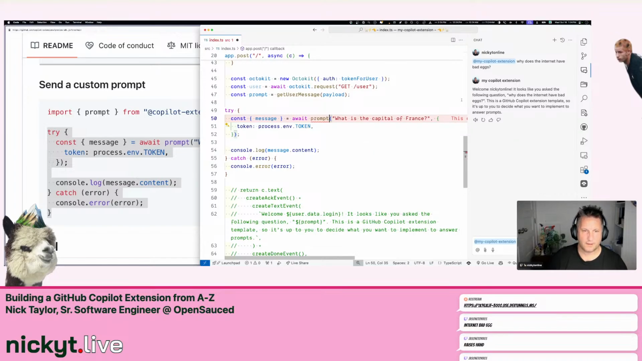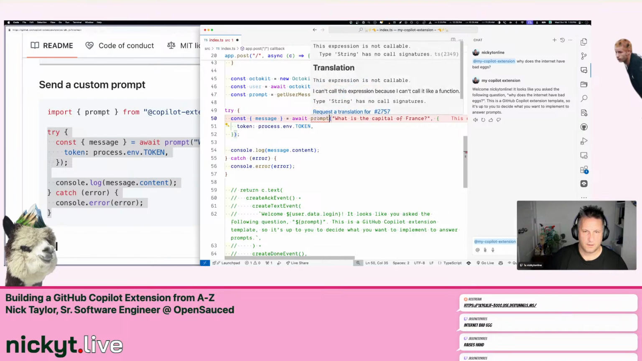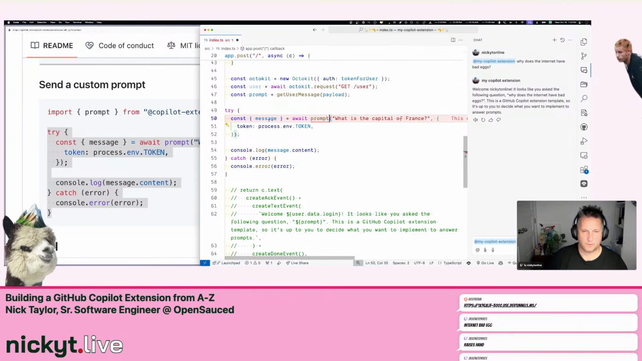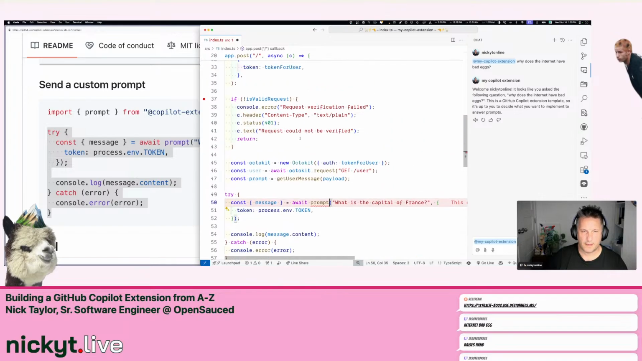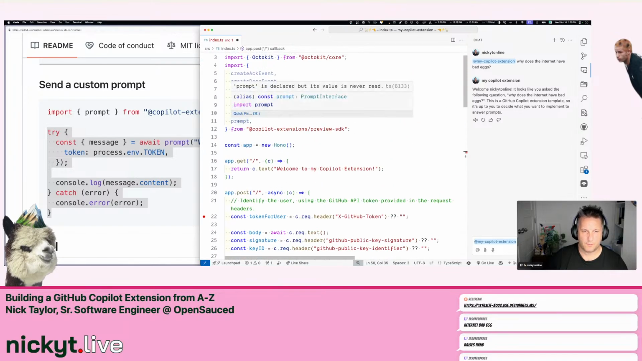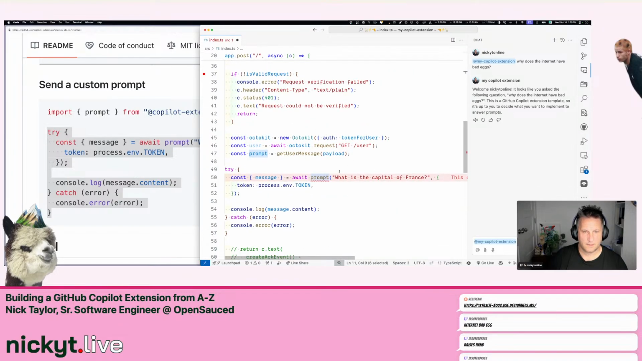Why is it not like that? Interesting. Try catch. This expression is not callable. Okay, interesting. I wonder if that's out of date. So we have prompt here. Why is it not using that one? Oh, okay, that's my bad. It's because I have the question here, and it's called prompt2. Okay, so let's rename this to user prompt. There we go.